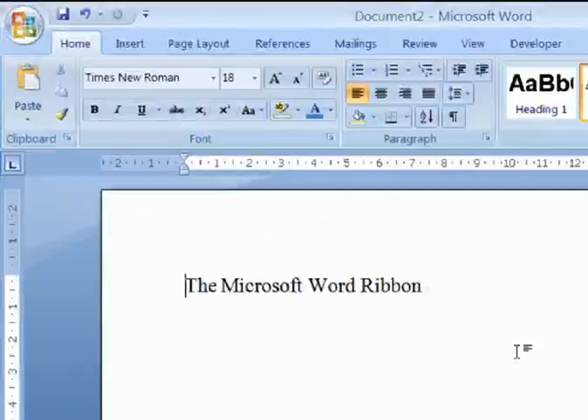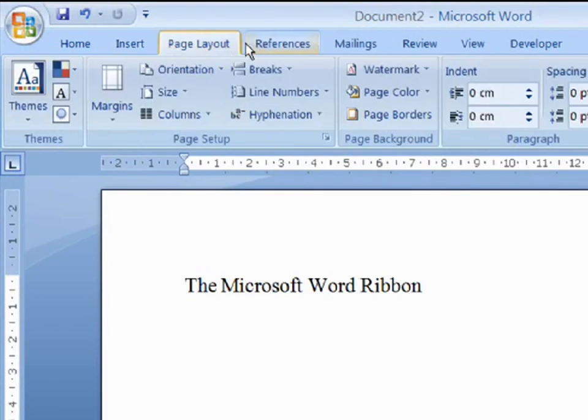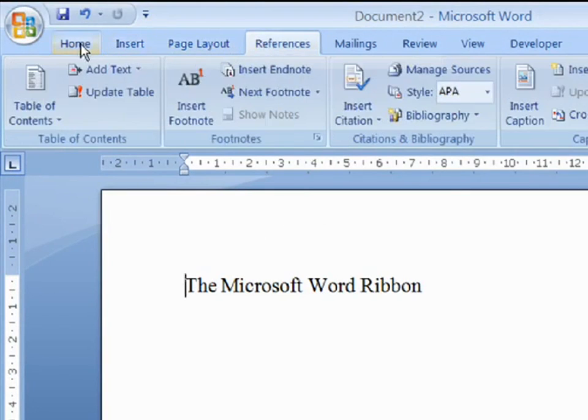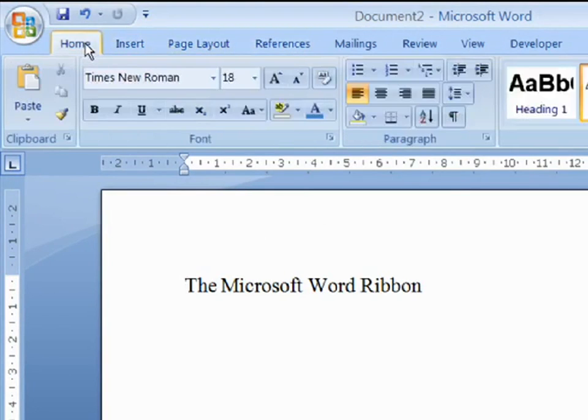The ribbon is the most important aspect of the Microsoft Word interface. It contains the vast majority of the commands that the program has to offer. These commands are arranged in a series of tabs. To activate a tab, click on its name. The commands displayed in each tab are all related in some way.